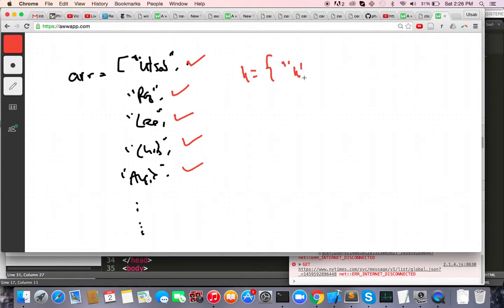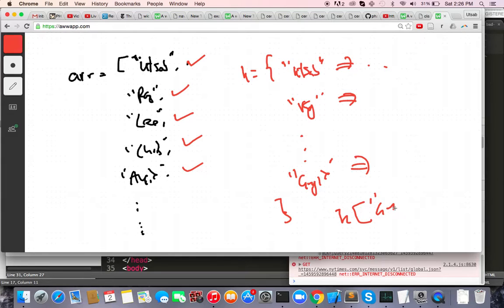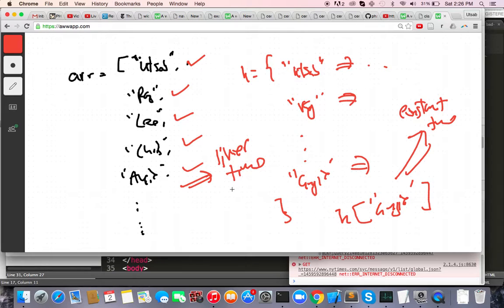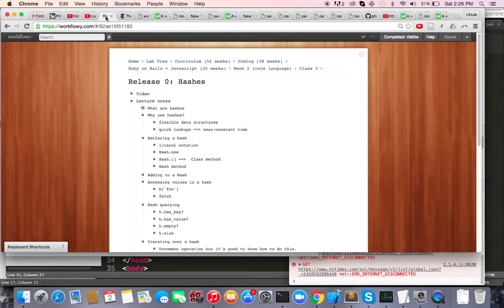With a hash, on the other hand, imagine all of your keys are these names, and maybe they map to something, and so on. And we get down to Angie, we could just look this up instantly with h of Angie. So this lookup is constant time, whereas this lookup is linear time. Okay. So this is some of the philosophy of hashes.